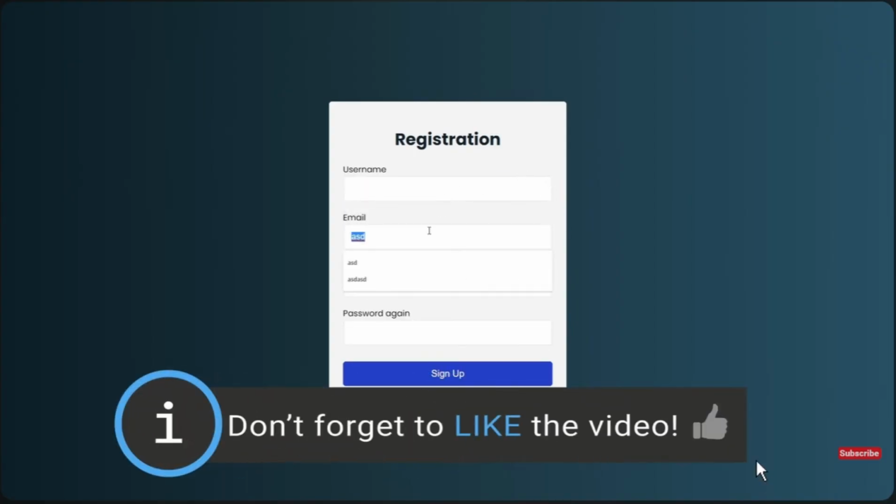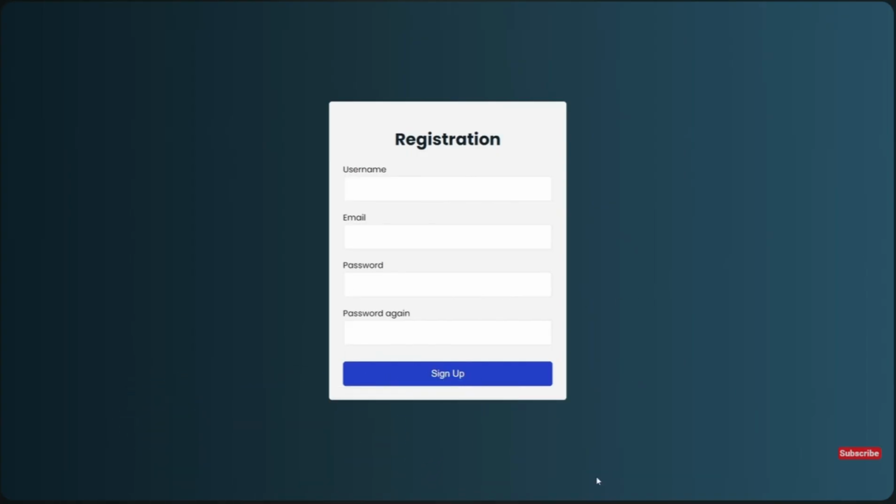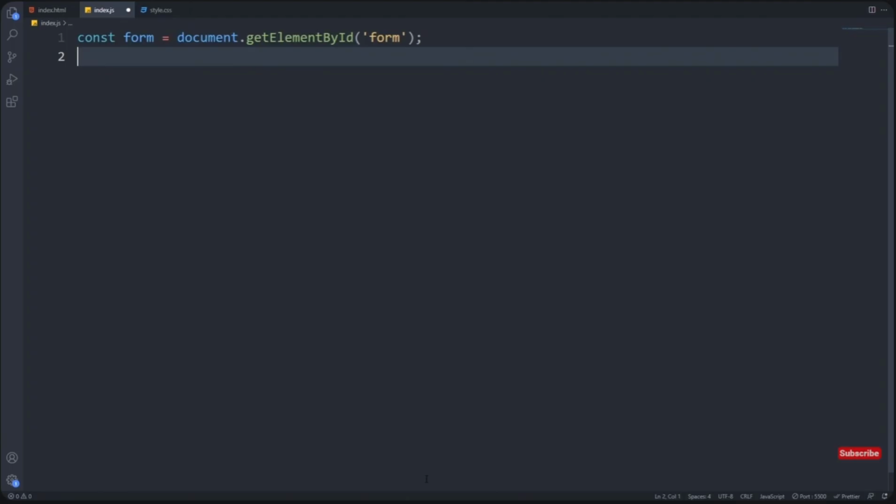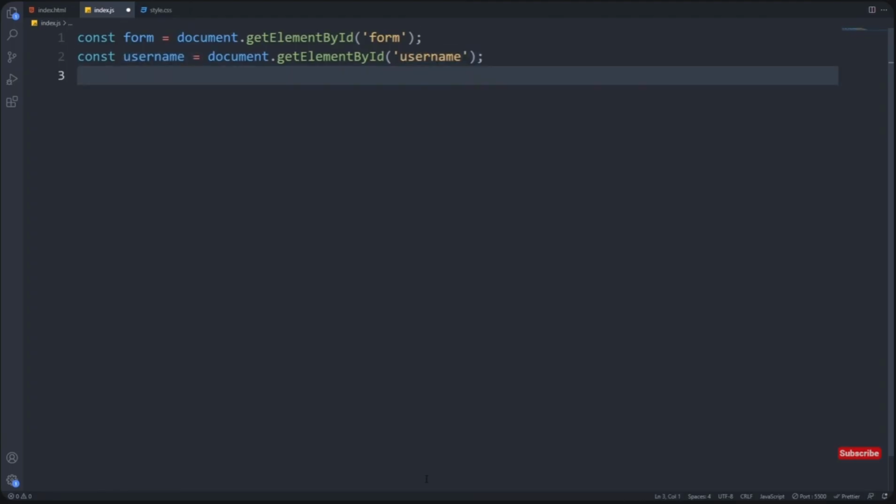Of course, the validation is not working and we can't see the red and green outlines, but we will do that in JavaScript right now. So open up our VS Code and create an index.js file. The first thing that we need to do in JavaScript is to save a reference for each form element. We will get them by their ID, which we specified in the HTML file.